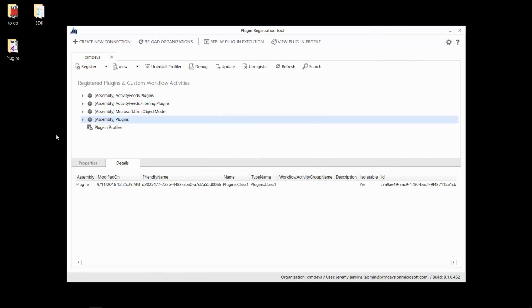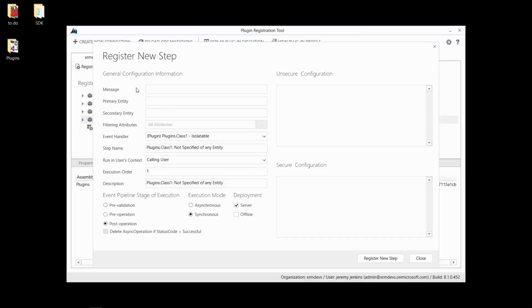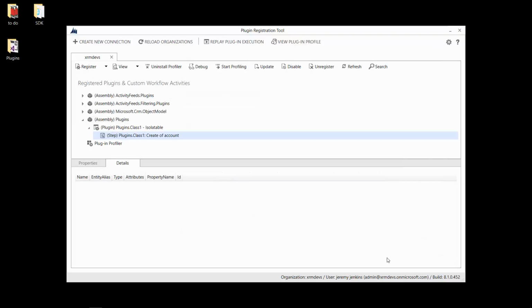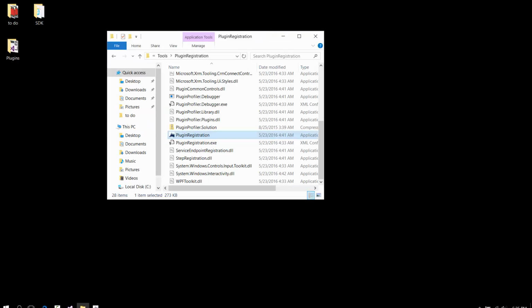Okay, so it's registered. Once it's registered, I'm going to register a new step against that DLL, and it's going to be on the Create message, and the primary entity is account. There's no secondary entity. We're going to have a post-operation synchronous call, so it's going to run instantly. I'm going to register that step, okay, like so. So the plugin is now registered.